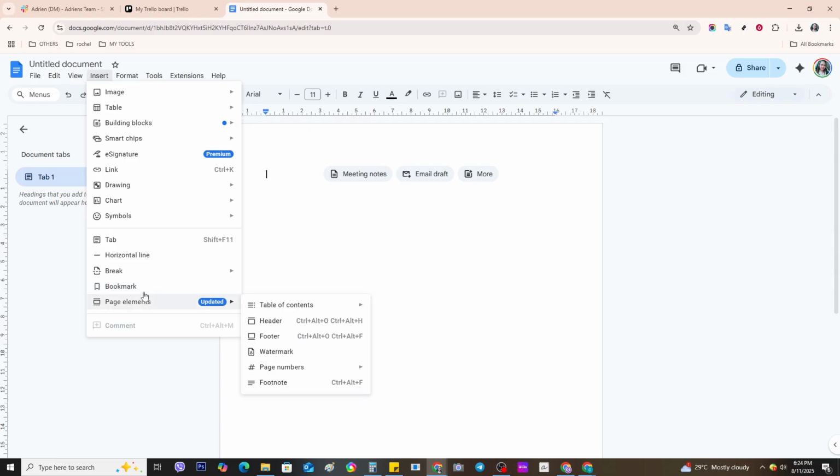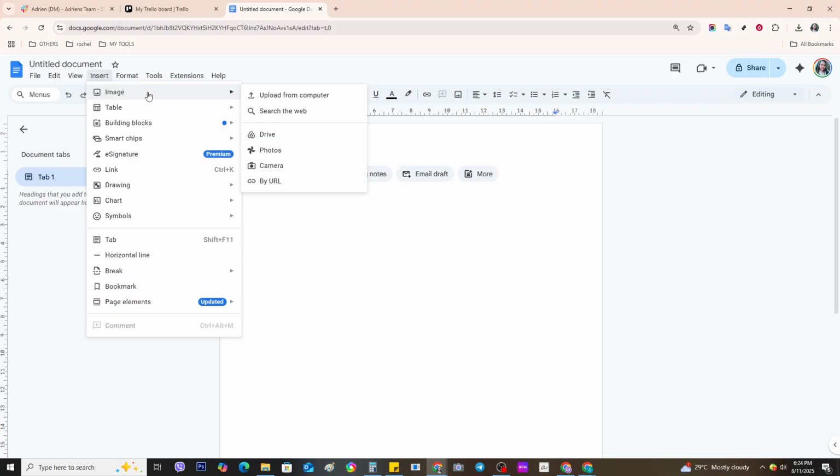Now, it's time to bring in your letterhead image. While remaining in the header section, go back to the Insert menu and select Image. Here you have a few different options for sourcing your image. If your letterhead is saved locally on your computer, you can upload it directly from there. If it's stored in your Google Drive, you can easily pull it in from there. You can even insert it by URL if it's hosted online.